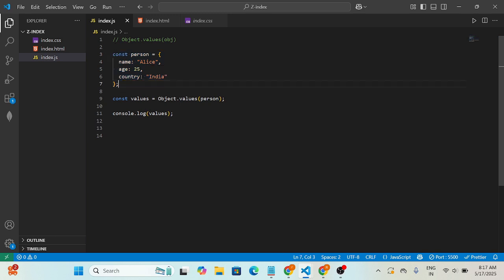So the syntax is Object.values(obj), where you pass obj, the object you want to extract values from. I'll take one example: const person, then an object with key-value pairs like name: Alex, age: 25, and country: India.